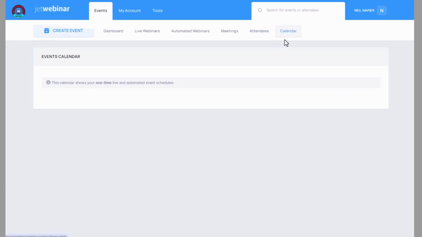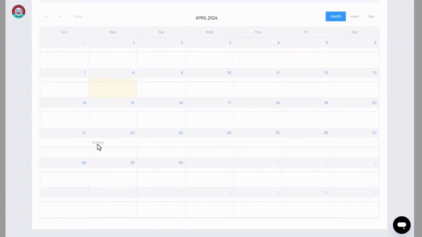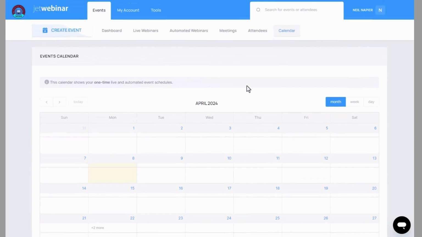And of course, once you have everything set up, you will see the calendar here with all the events that are upcoming. So this way, you are able to visualize exactly how many webinars you're going to be running. And also the meetings.